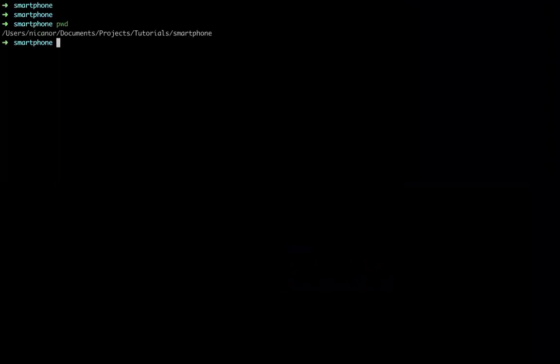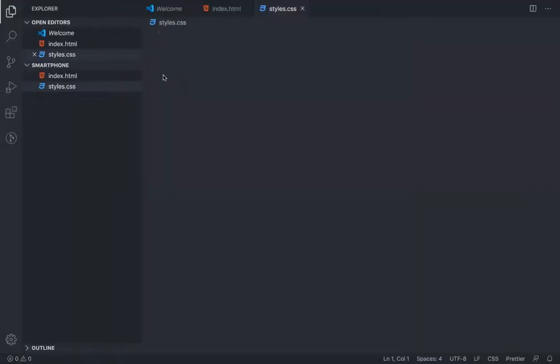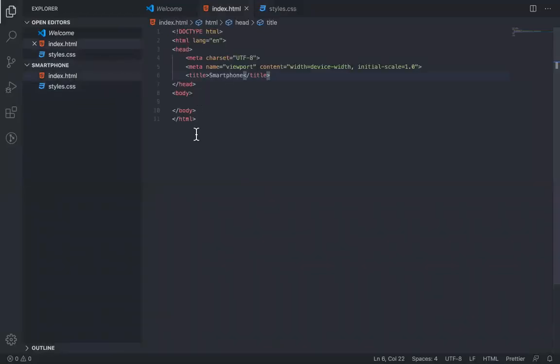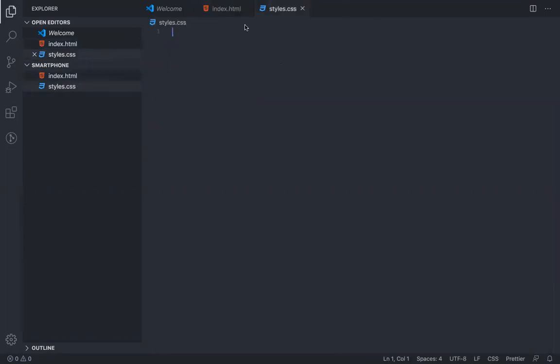So right here, I'm in my directory inside the smartphone. You can just create any directory. You can name it anything you want. As you can see, I have two files. I just have the index that has the dummy data, and the styles that has nothing for now.